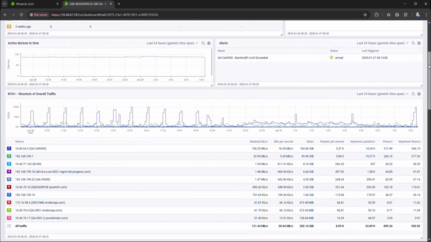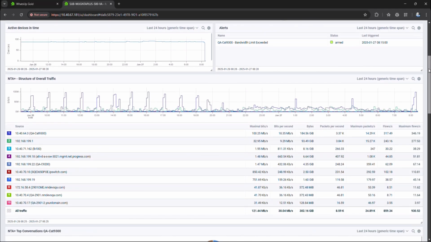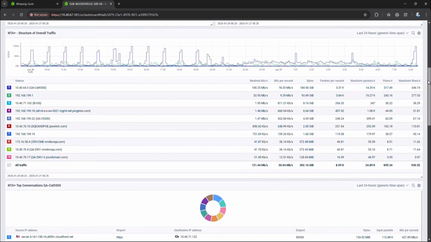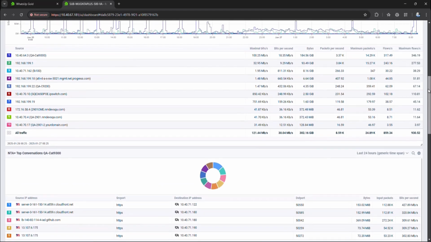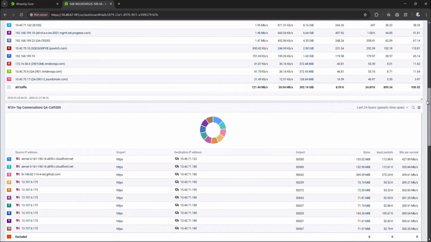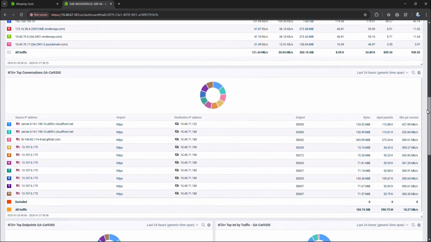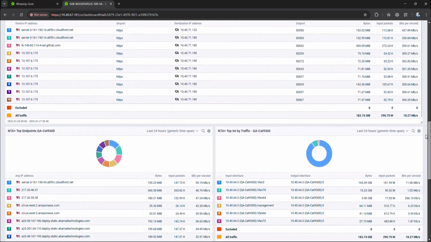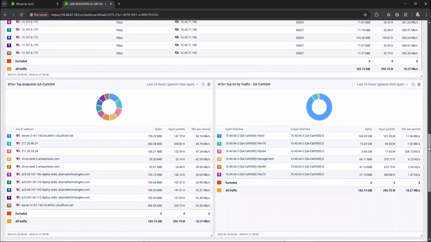Active devices and time are visible at a glance alongside previously defined alerts that tell us when network anomalies are occurring. A structure of all traffic, analyzing the traffic flows of all of the sources feeding the WhatsUp Gold NTA Plus collector, enables admins to compare and contrast traffic between sites, devices, subnets, protocols, and more. The top conversations chart provides easy access to the top conversations in your network, as well as the ports they are communicating over and network utilization metrics like bytes transferred and bits per second.